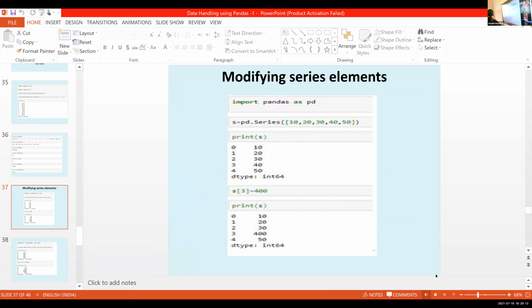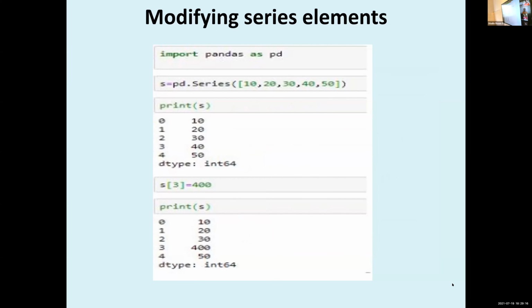How can we access the series elements? Is it clear?